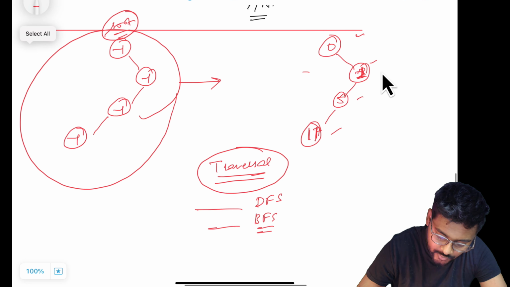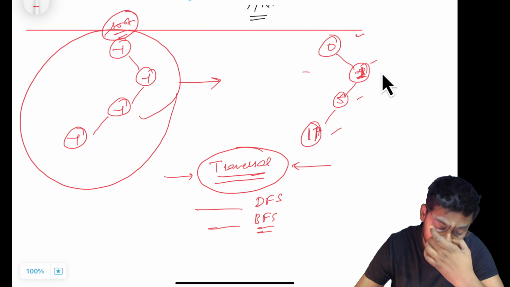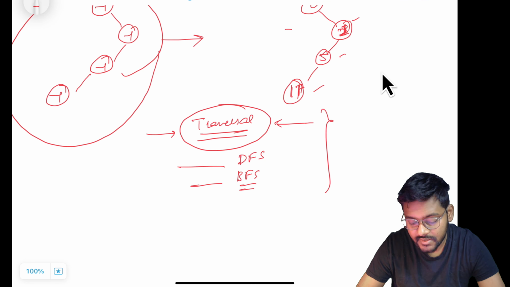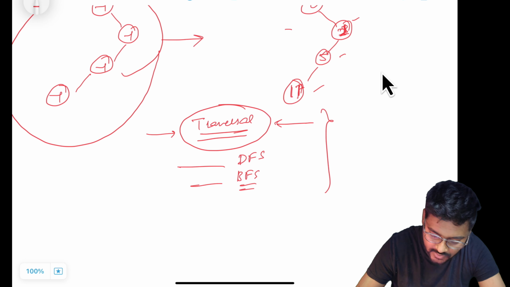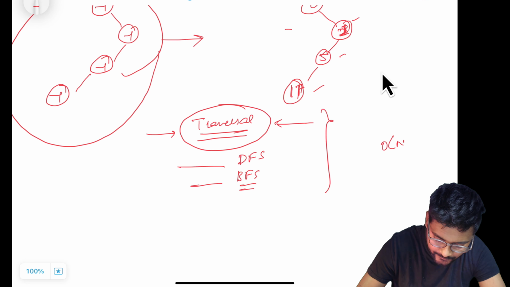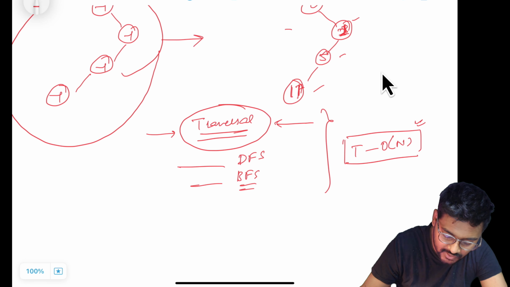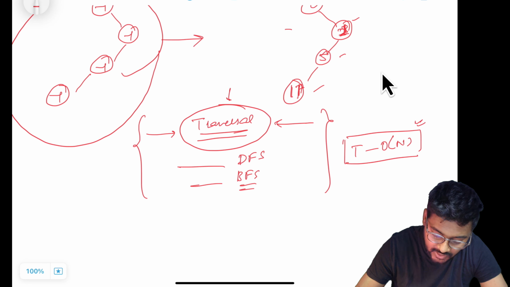In short, we have to do the tree traversal. But let me just ask you first, what is the time complexity of tree traversal? If we are visiting every single node once and the tree is going to have n number of nodes, what is the time complexity? Order of n, right? Because we are visiting every single node only once.